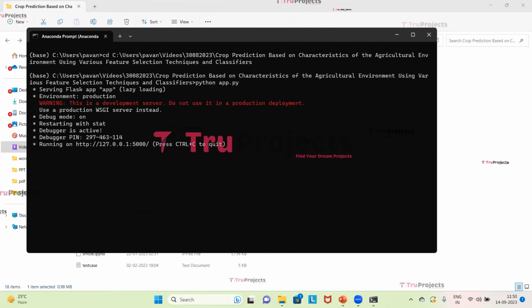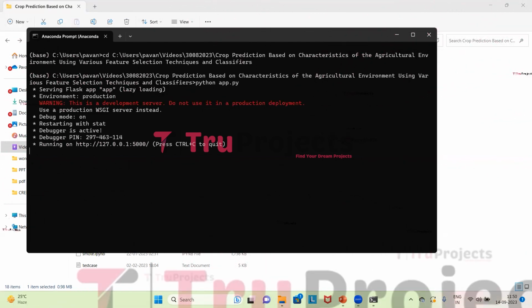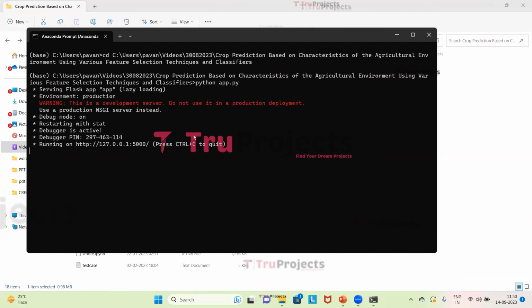After running the app.py file, the Flask framework will host the application locally at the default address, which is localhost and the port number, unless configured differently. This is the localhost and this is the port number. Now we need to copy this local link provided by the Flask framework and paste it in any web browser. So now we will copy this link and paste it in Google Chrome.